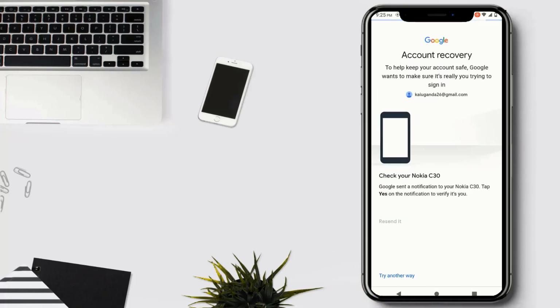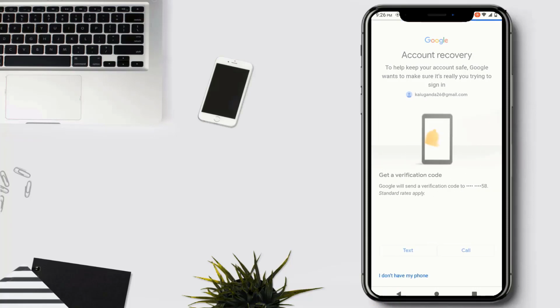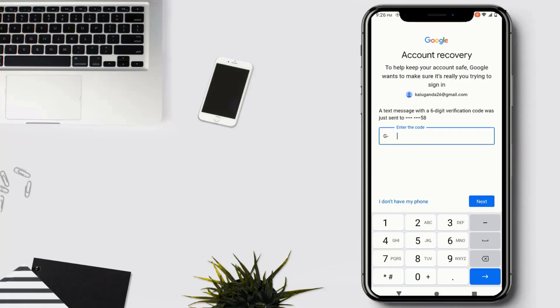On this screen, if you have ever signed your email into another phone, they can send the code to it for resetting the password, but if you don't have access to it, just tap on Try Another Way. Here Google will send a verification code to your number. Tap on Text or Call. You will receive a Google code on your mobile phone, starting with G-. Enter it here and tap on Next.